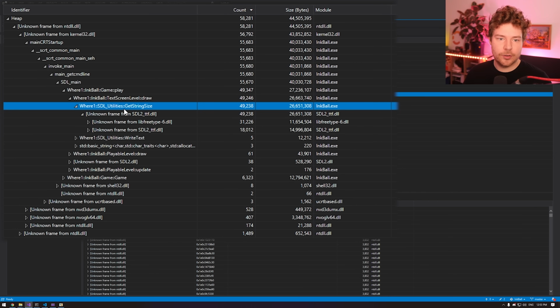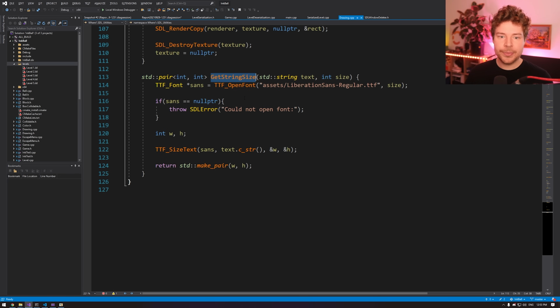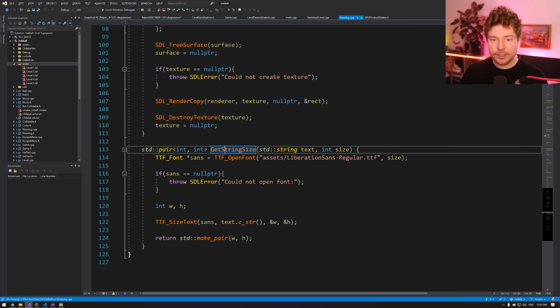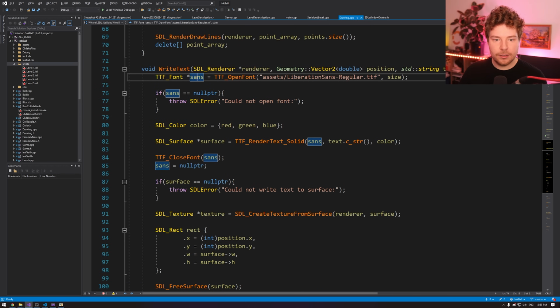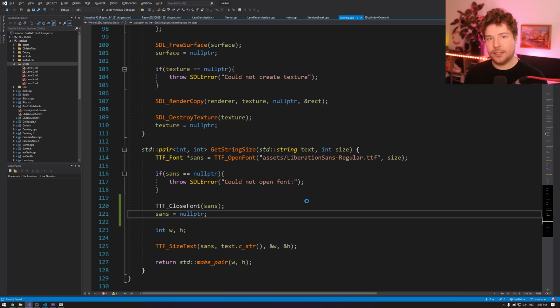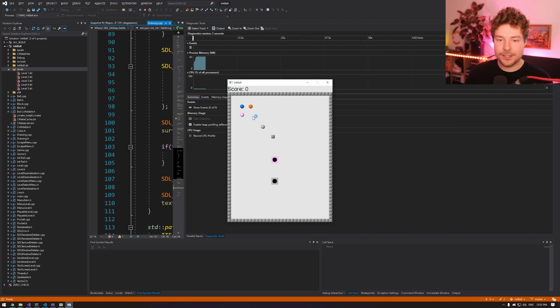Okay, so what is this? Get string size. Let's go to get string size and take a look at this. Okay, so here we are opening the font inside this function and I guess never releasing it from memory. Oh, it's happening here as well. Oh, okay, but here we close it. Right, so here we close it, here we don't. So I'm assuming if we did this, it would in fact fix the memory leak. Obviously we don't want to keep this, I'm just testing to see if it fixes the memory leak or not.